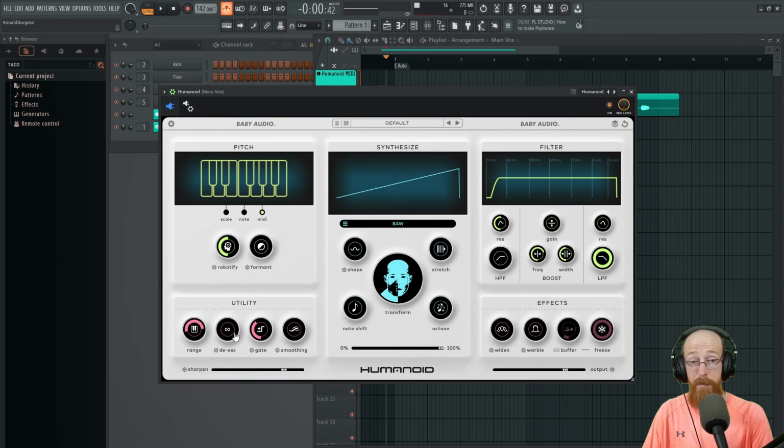There's a de-esser built right in to get rid of sibilants. I actually find I don't need to turn it on all that much. It's already pretty good, the recording setup I have. So I'm not going to worry about this too much. But there is a gate setting.